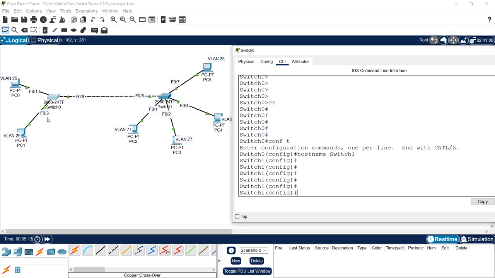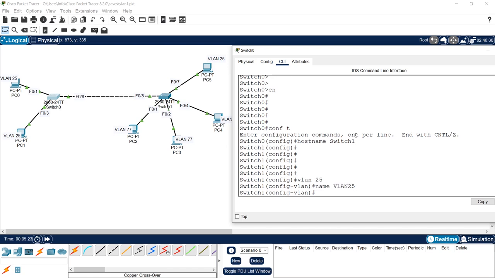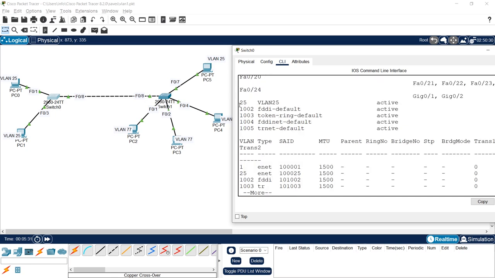Let's create VLAN 25. First, I type the VLAN 25 command. Give it a name, whatever name you want. Let's say VLAN 25. That's it. VLAN 25 has been created. When I type show VLAN, you will see that VLAN 25 is in the list, but there are no ports assigned to VLAN 25. We can fix it.